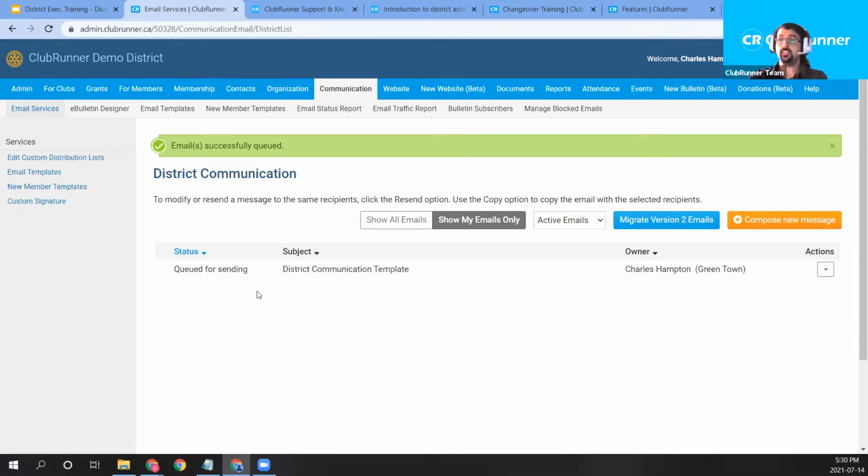Okay, I've sent the email. Here we can see the status. It says queued for sending. So the system is in the process of building the email and sending it out to the recipients. After a short delay, we can return to this page and review the statistics for the email.